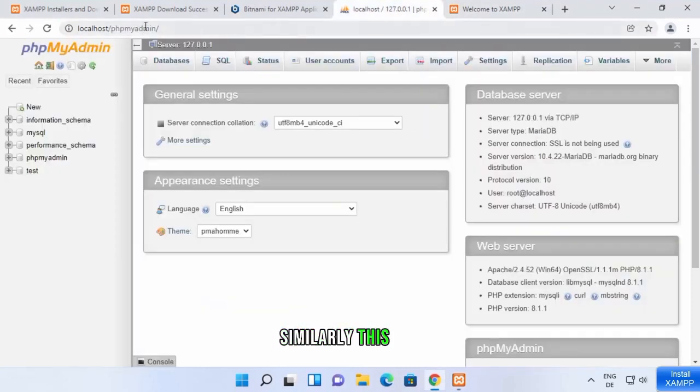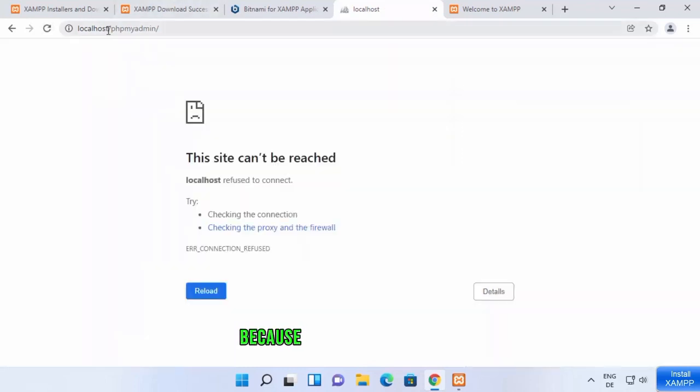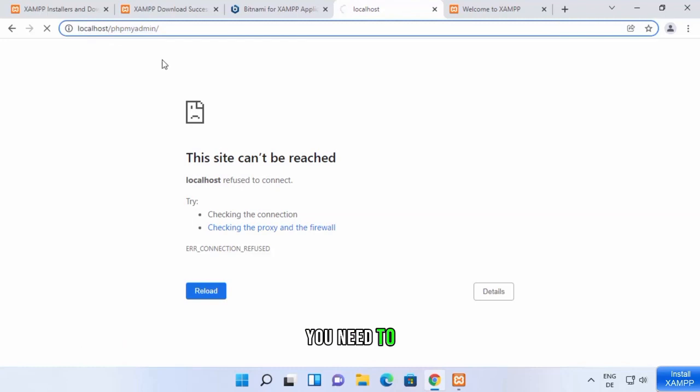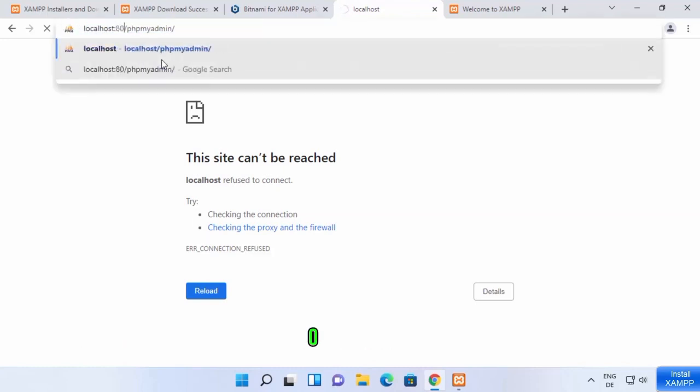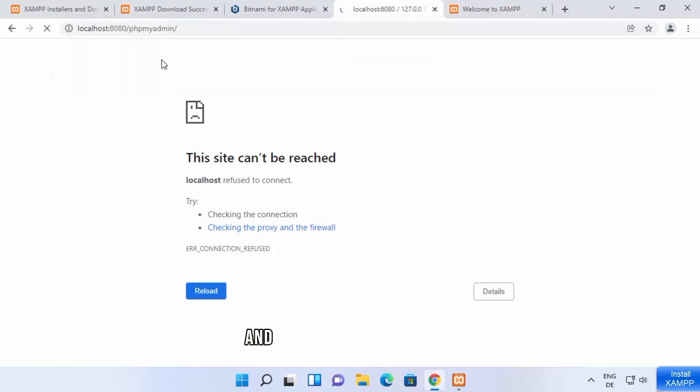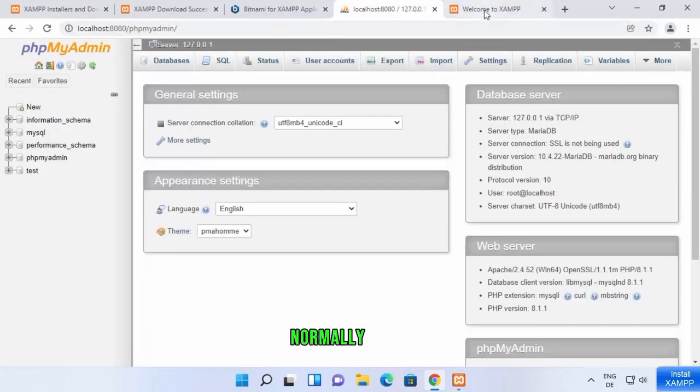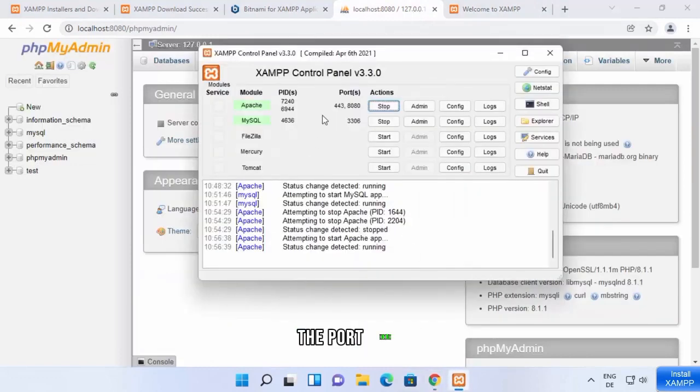Similarly, phpMyAdmin is also not going to work. Why is it not going to work? Because, you guessed it right, you need to add colon 8080 after localhost and then press enter, and then it's going to work normally. So if you change the port here, you need to change the URL also here.